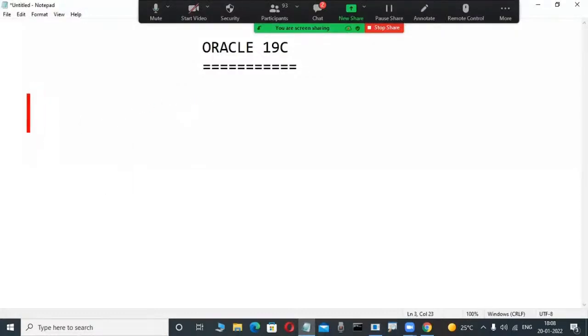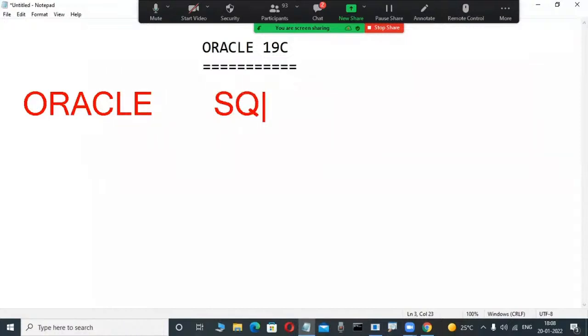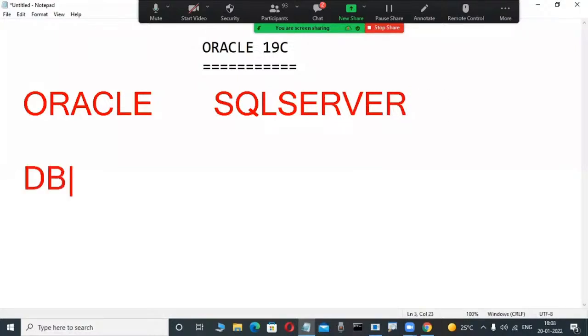Not only Oracle, so many database products are available in the software side. Suppose Oracle is a database product from Oracle Corporation. Observe it here, different companies. Again, maybe so many fellows have an idea. SQL Server is a database product from Microsoft. DB2 is a database product from IBM.